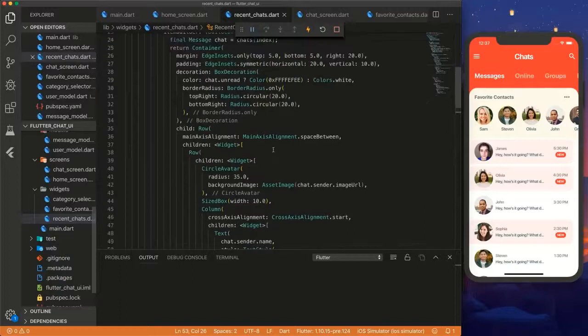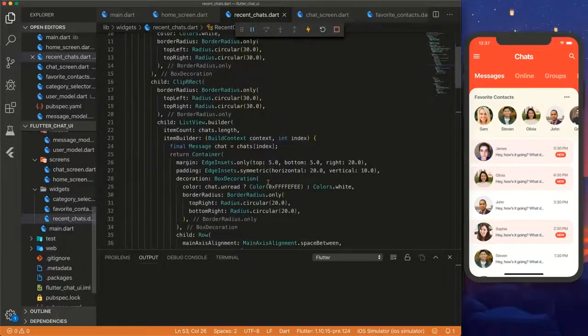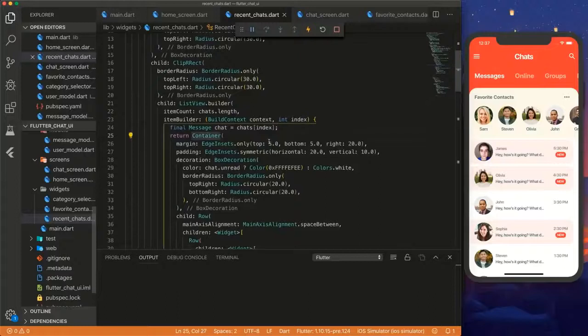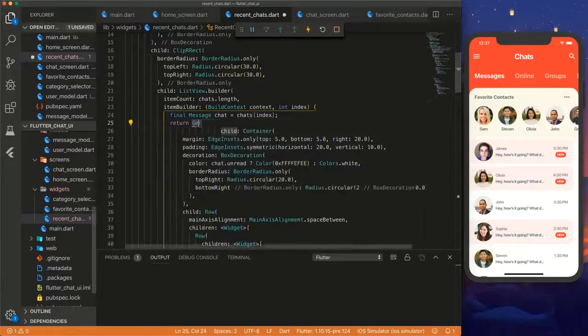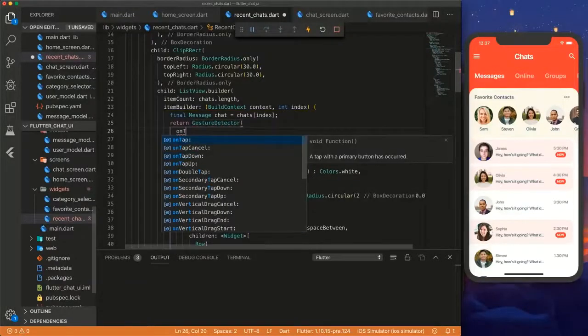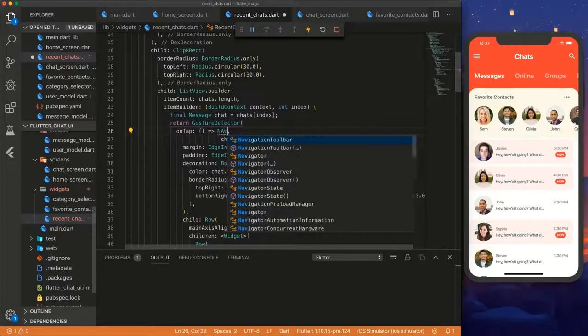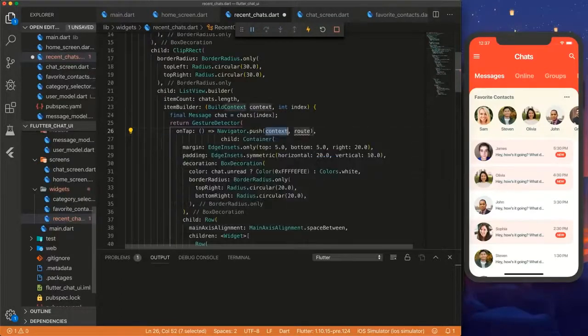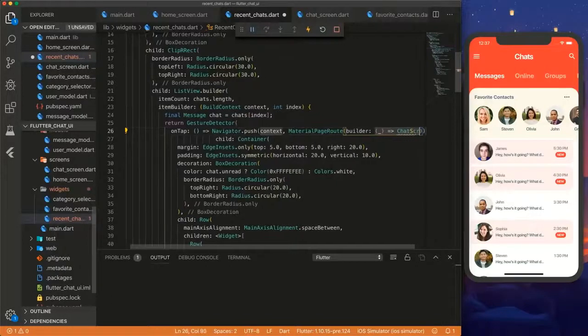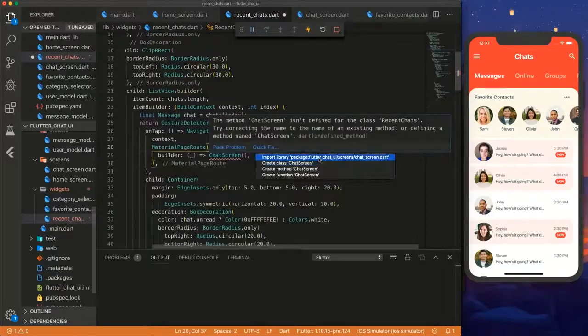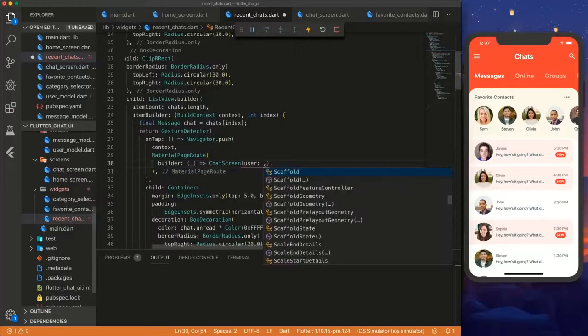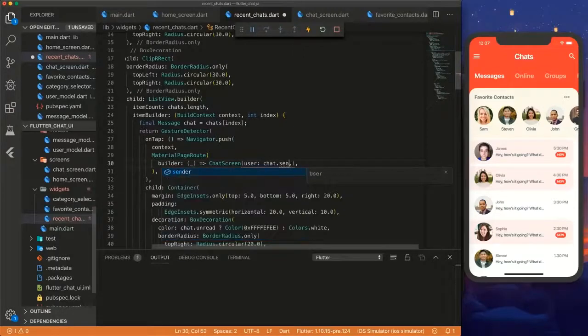So if we go back to recent chats, we're going to wrap our container in a new widget called gesture detector. And then on tap, we're going to make that navigate. So navigator.push context route material page route builder chat screen. And we need to import chat screen. And we'll pass in user chat.sender.